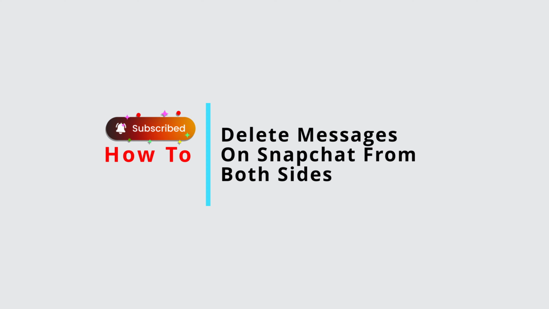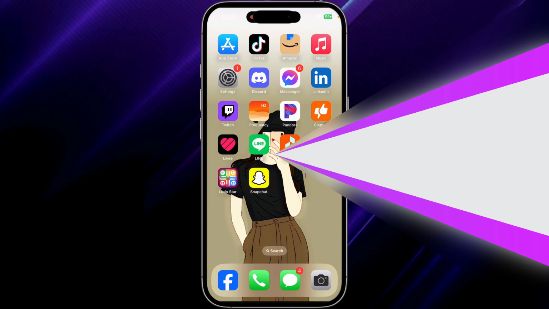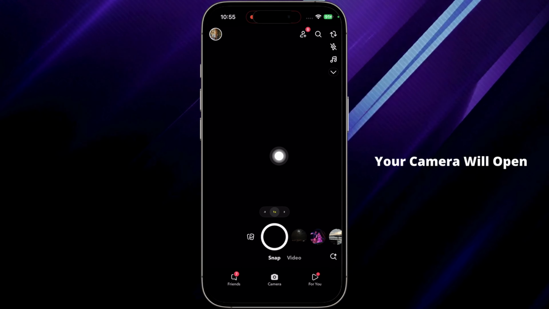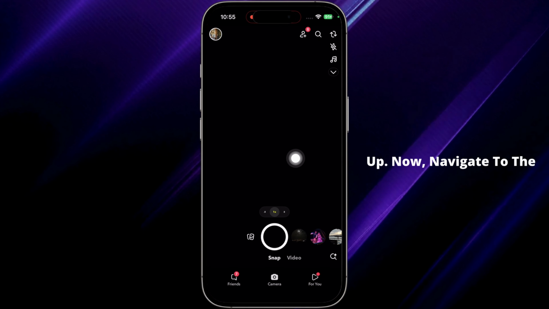How to delete messages on Snapchat from both sides. Let's get started. Launch your Snapchat. Your camera will open up. Now navigate to the chat section.